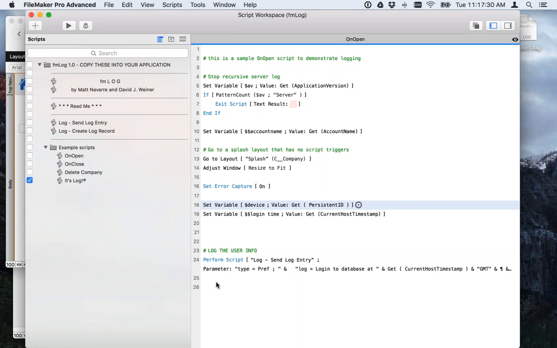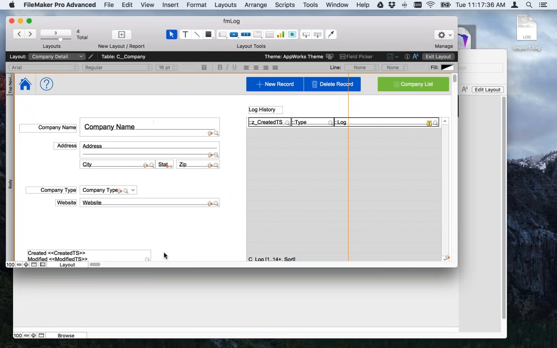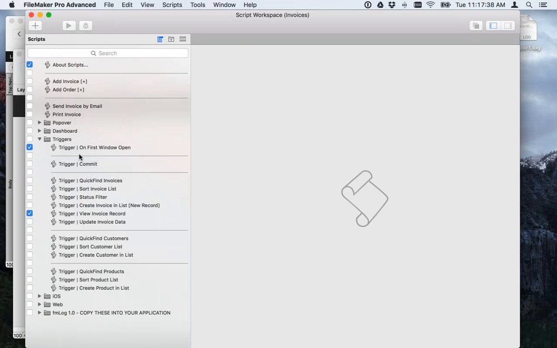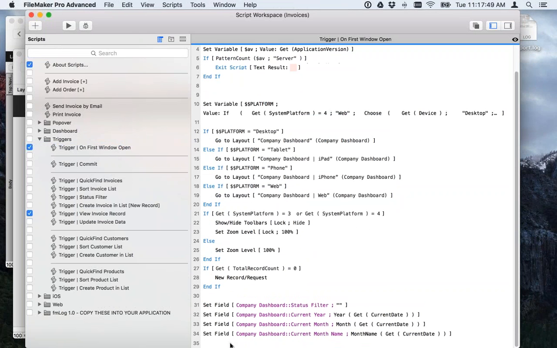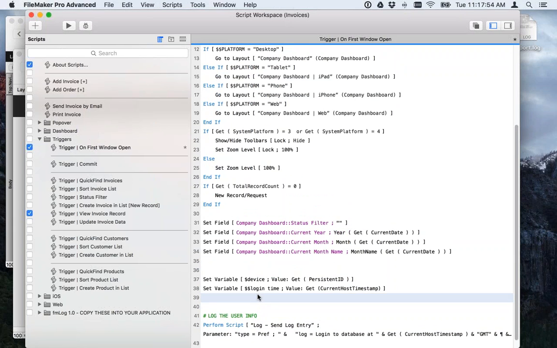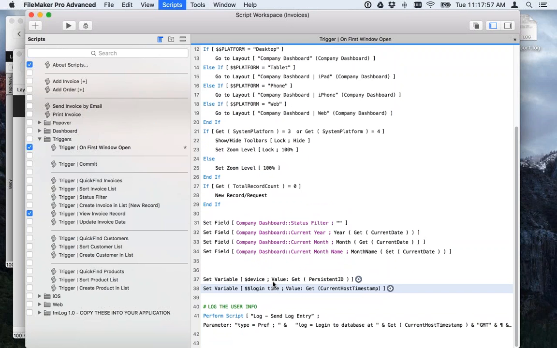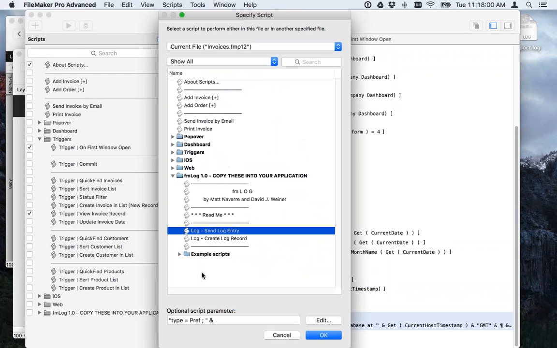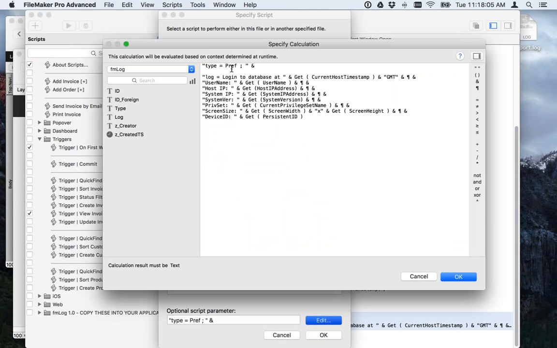So I'm going to copy these several lines of code, go to my invoice, and paste that into my existing on open script in the invoice. Let's see, so trigger on first window open, and I'm going to put that near the bottom here, so I'll have that done at the end. And because it's already calling the same script called send log entry, I don't really even need to modify any of these things because it's just a preference. It's tracking login and it's tracking a bunch of information.